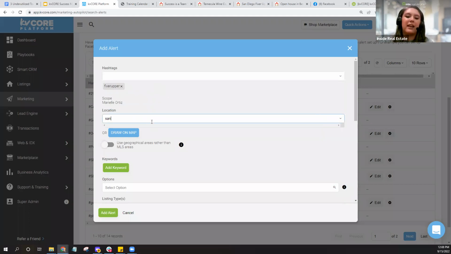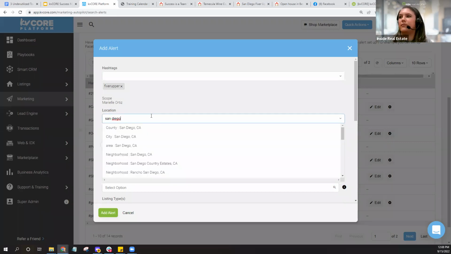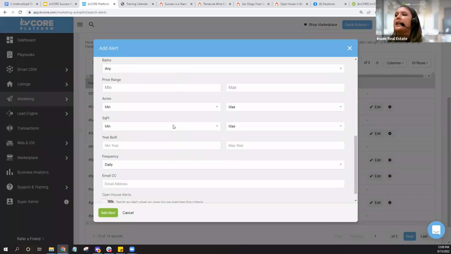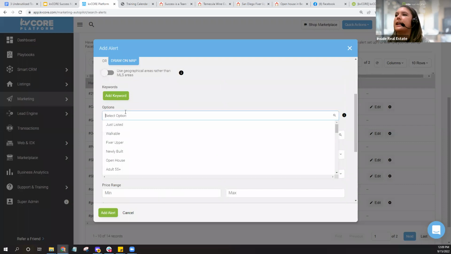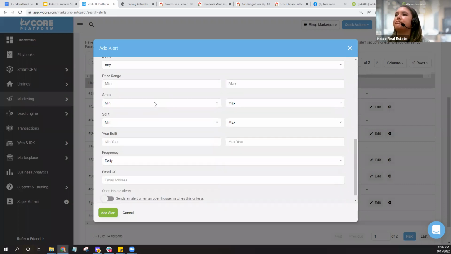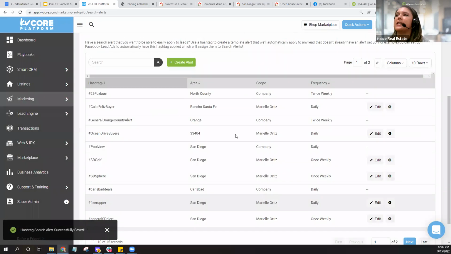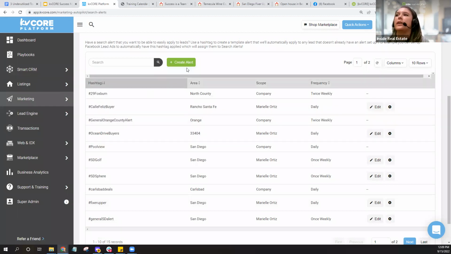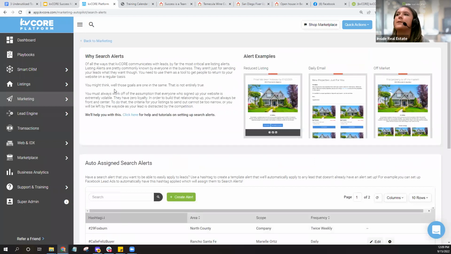And I would type in again, I'm offering fixer-upper properties in San Diego. Oop, there we go. Jumped the gun there. San Diego. And I chose from options, fixer-upper. And I'm going to add the alert. So now any leads I capture from there, when they come into my CRM with that hashtag, this search alert will trigger for them. So just a nice piece of follow-up to that lead capture that I've created through KVCore. So just try to put some of those pieces together.